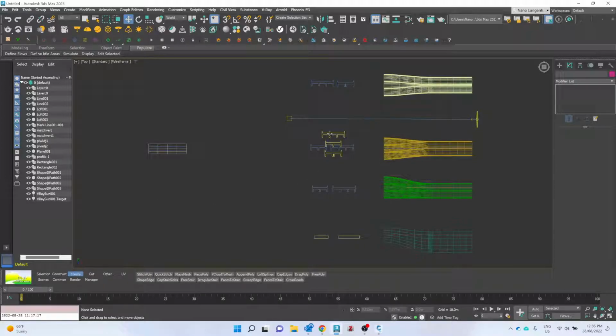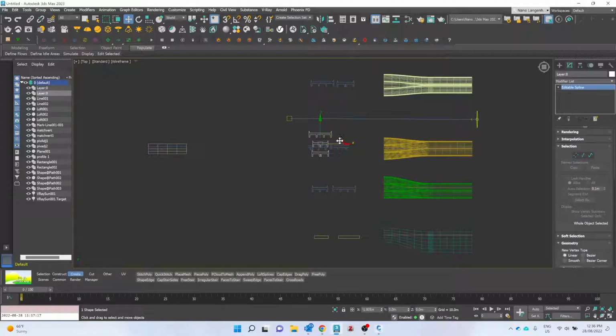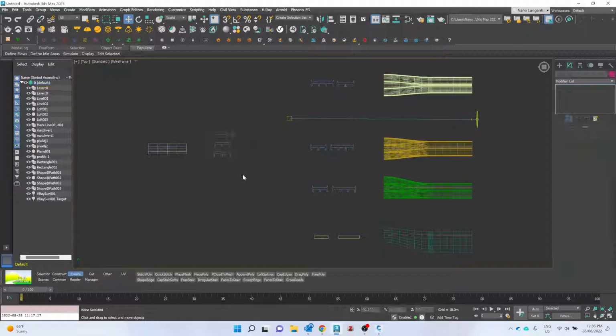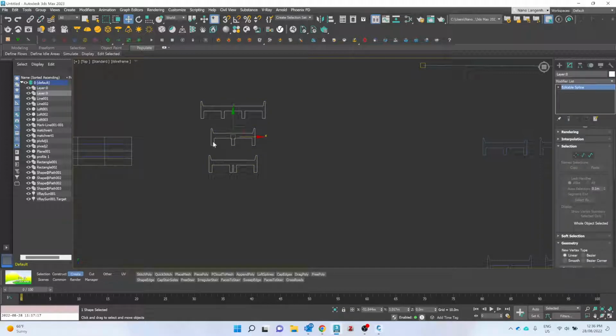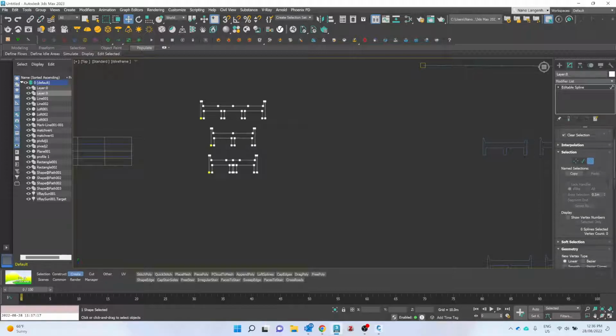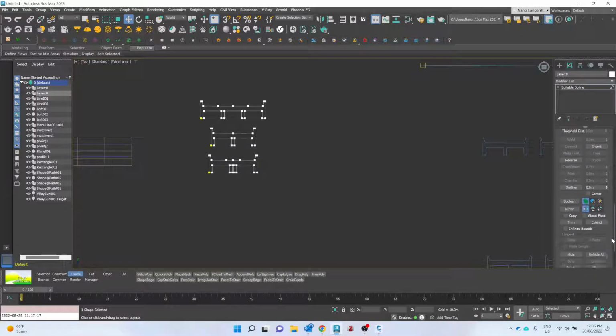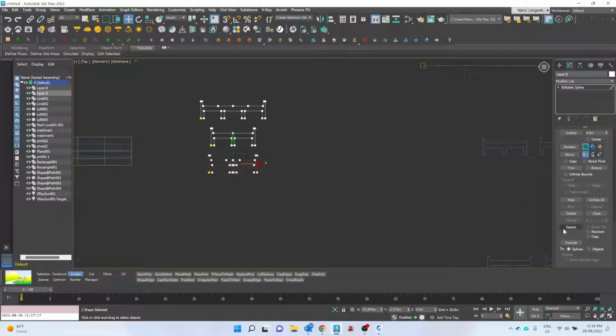Now, you'll see I've got my 3 objects there, and in order to use these as a loft, I would have to come in here to my spline, and then take my spline and detach bits. Right? So selecting this one, detach.